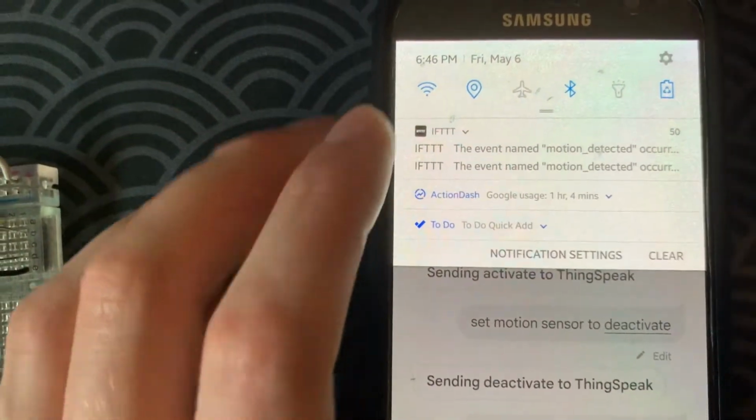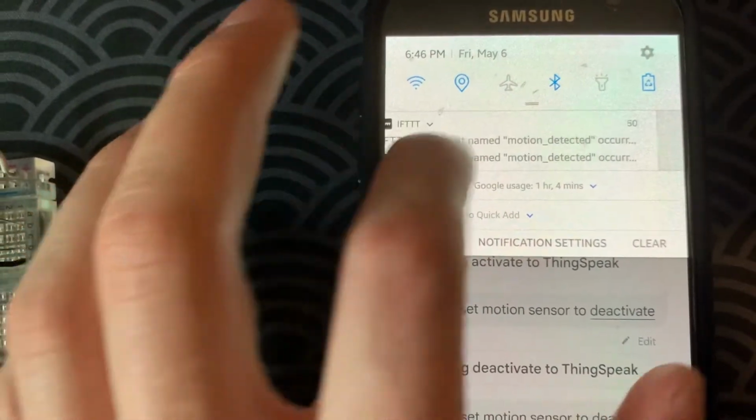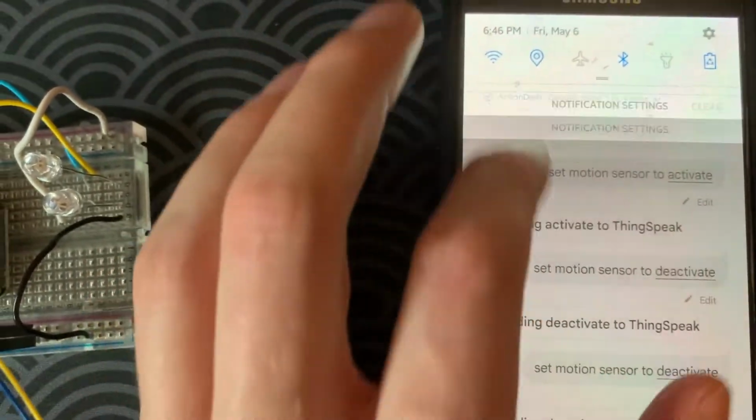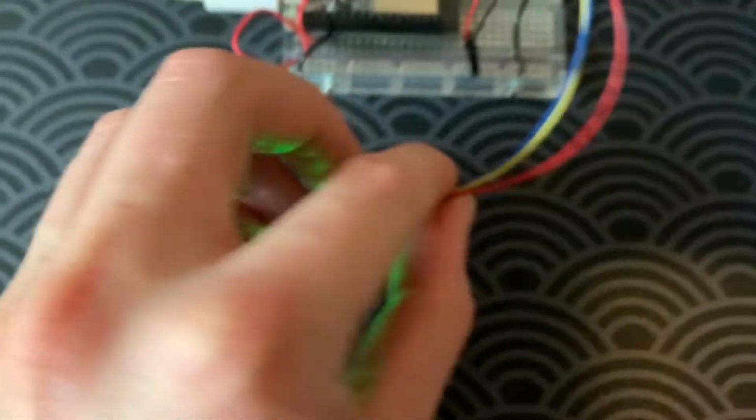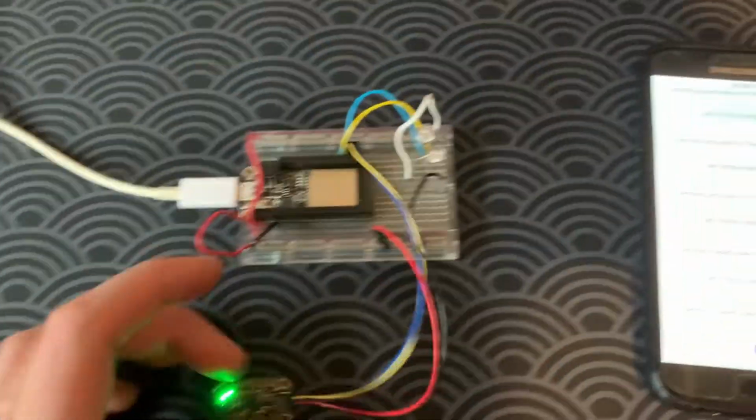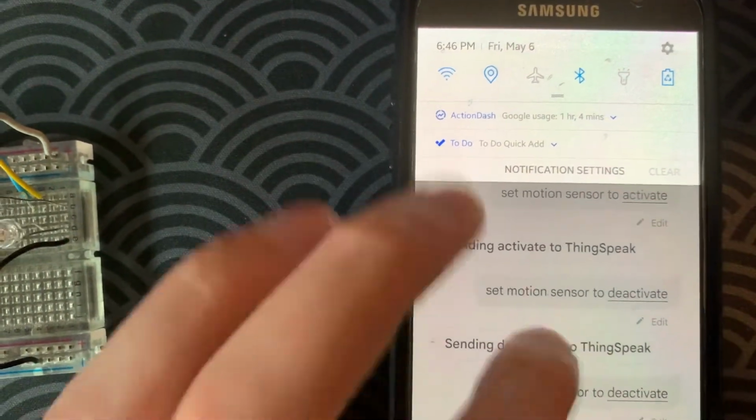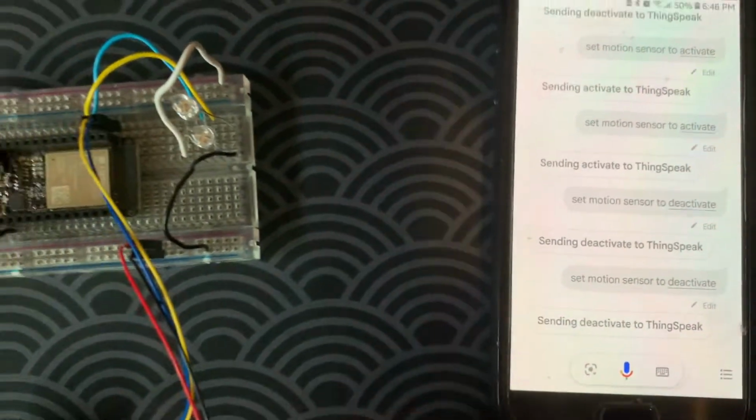And well, these are all old notifications. Those are the 50. So I will clear those and then just rotate this again so you can see that no notifications come up. And nothing comes up there.